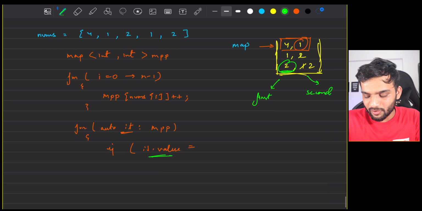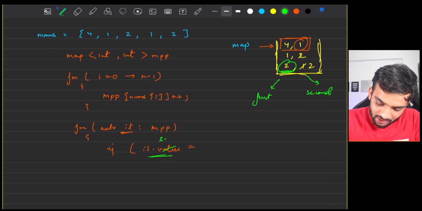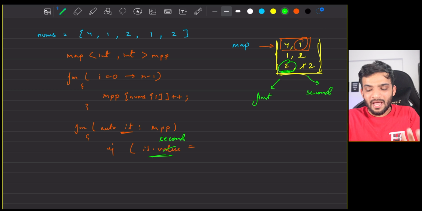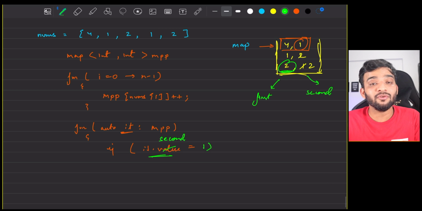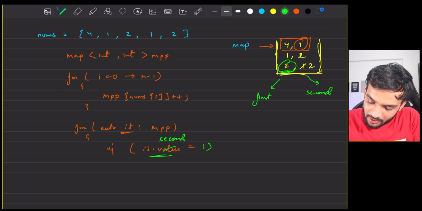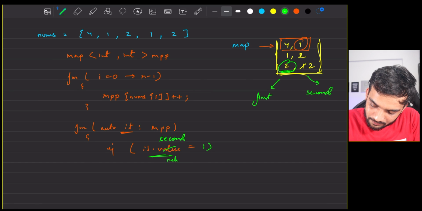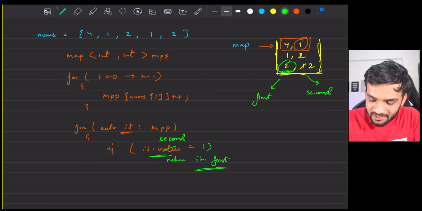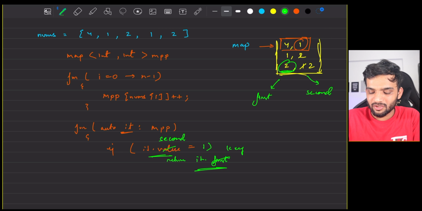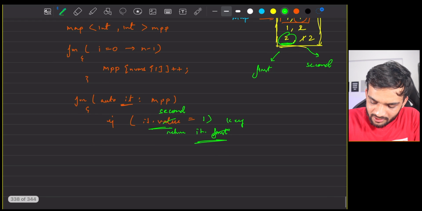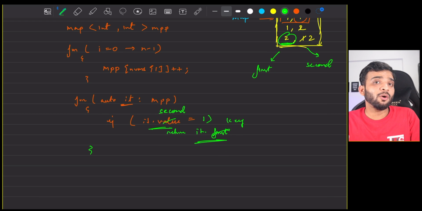Depending on whatever language you're using, you can just run through that map and check if the value is equal to 1, which means it is appearing once. You can straight away return it.first, where first is the key, again depending on your language, and then you can complete it. So this will be your brute force.